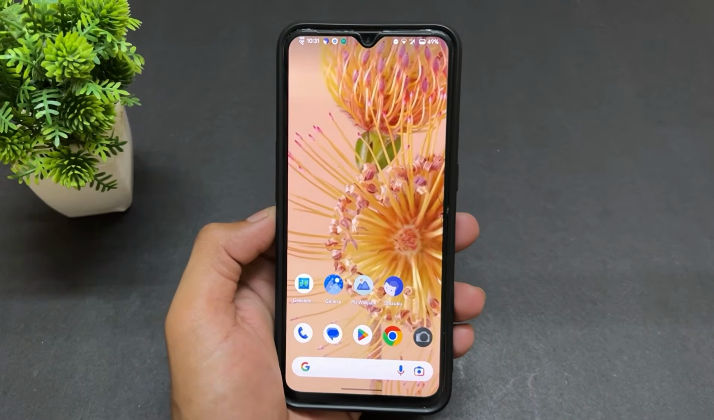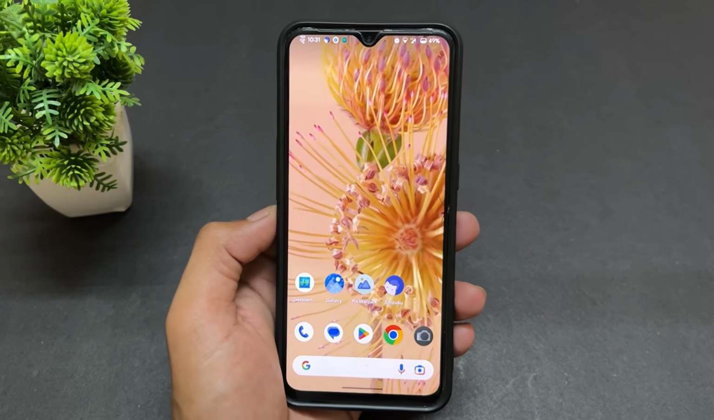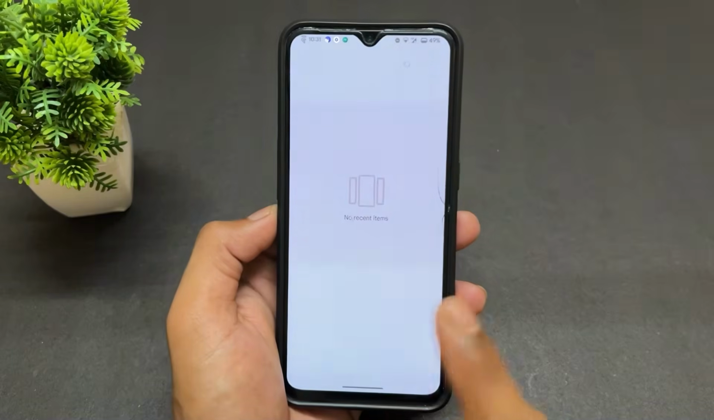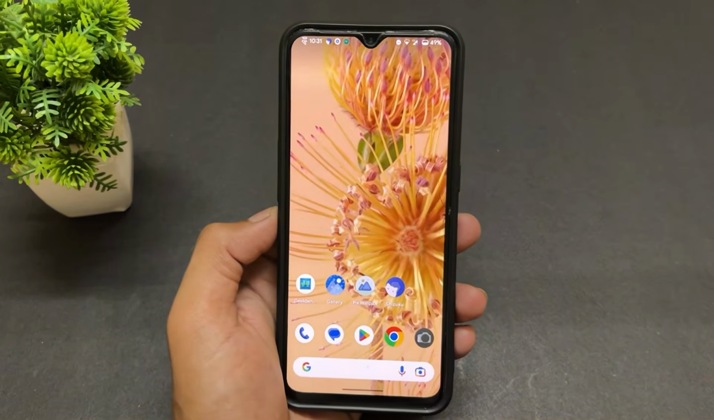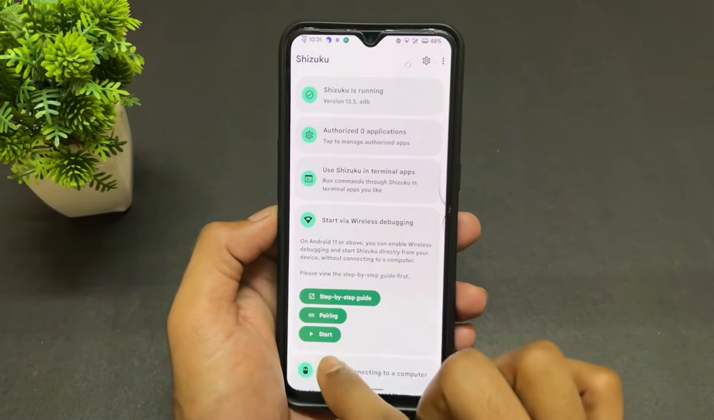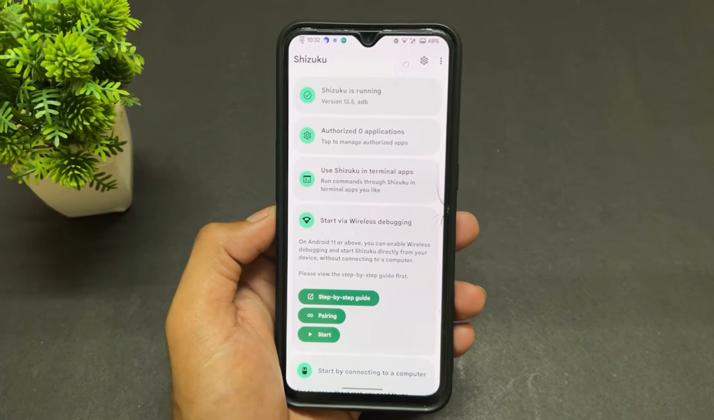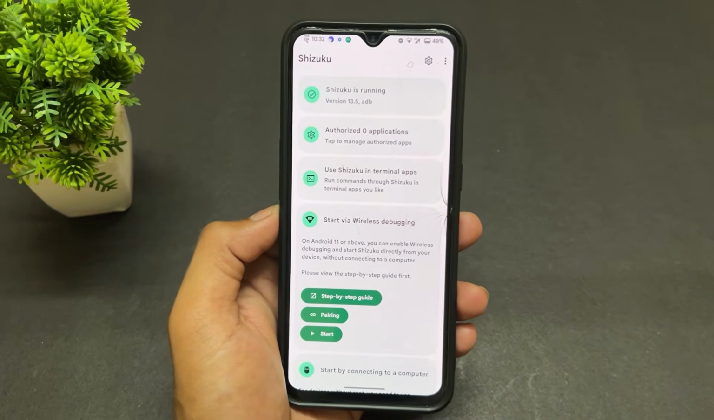Okay, this is the process of setting up Shizuku. Now some important points. If you reboot your device, then Shizuku will not run, because your wireless debugging is turned off after reboot, so you need to turn it on again. After that, go to the Shizuku application and simply click on the start button. Then your Shizuku is running properly.